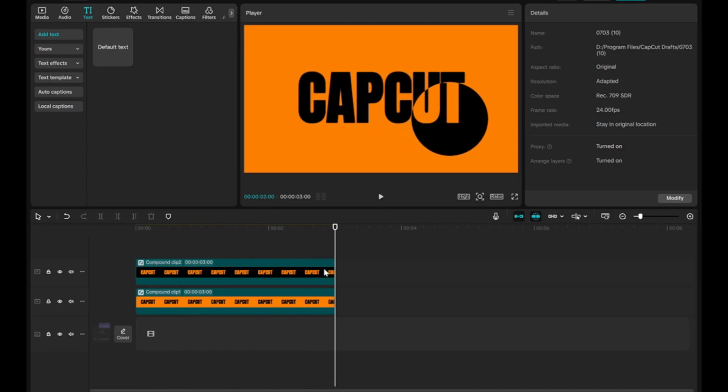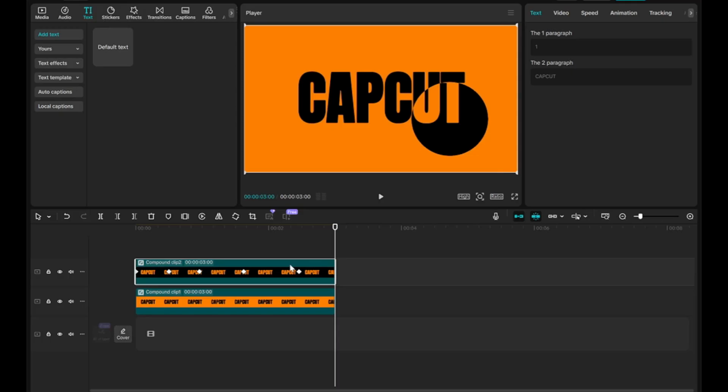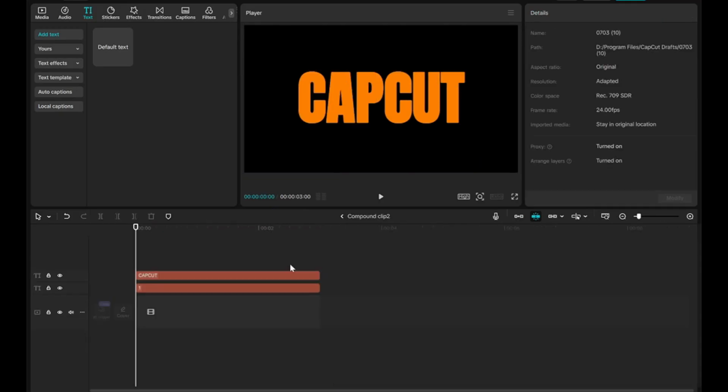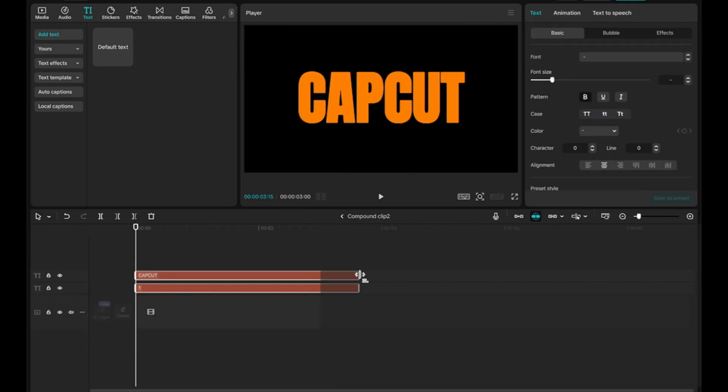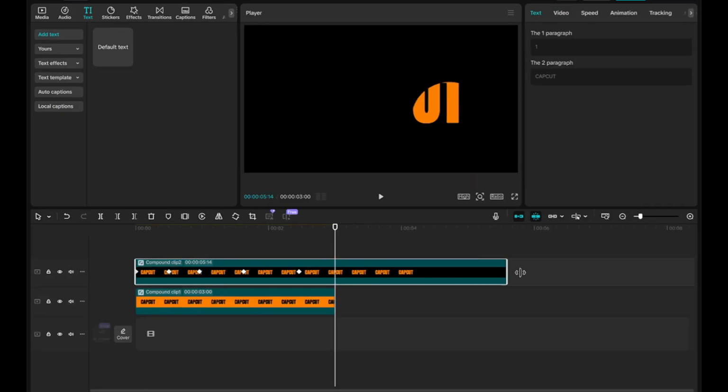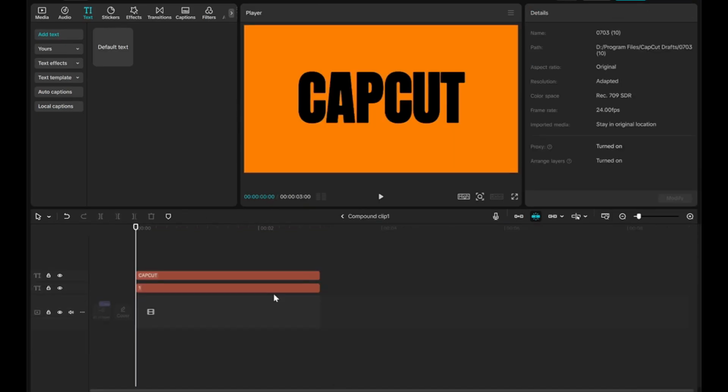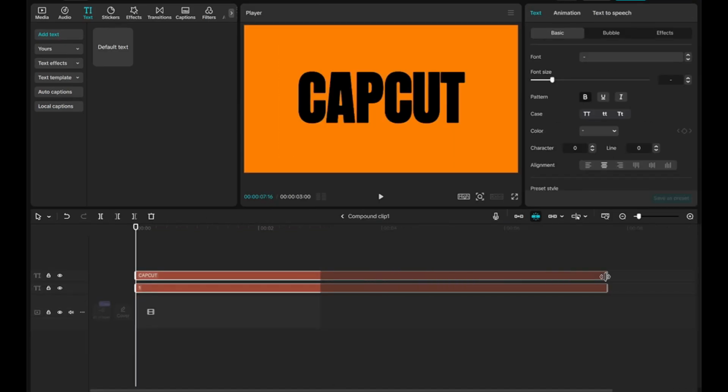If the animation is too fast, double-click the compound clip and extend the layer duration by dragging its edges. Return to the compound clip and extend its overall duration. Repeat this process for the other compound clip.